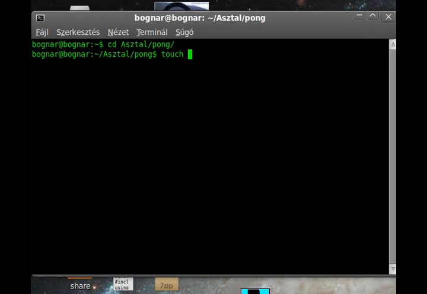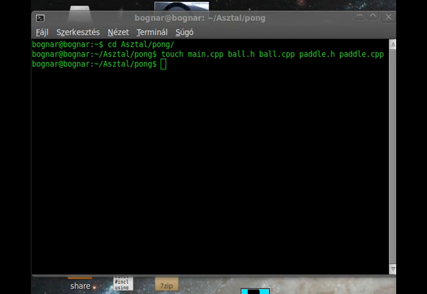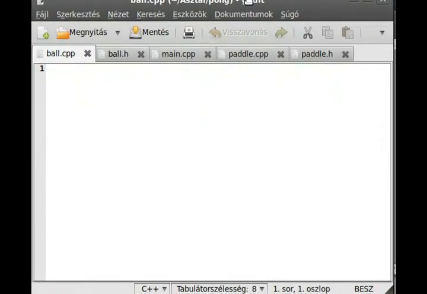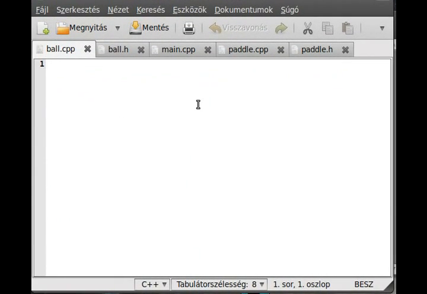So we have to make main.cpp. This will be the entry point of the program. We need to create a ball.h and a ball.cpp. We need to create a pedal.h and a pedal.cpp. And for now just these. We just created all of these files. I just open all of these files and we are ready to start. As you can see, all of them are empty.